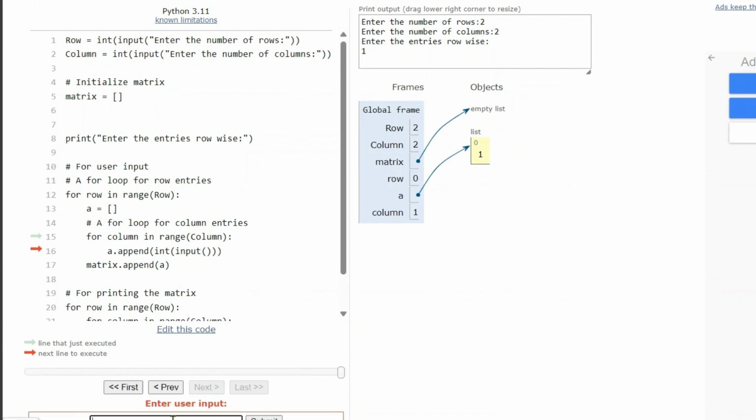So I am in the first row, that is 0th row and first column now. So I will enter any number I want. Here in this case, I am entering 2. Again, the inner list A got appended with value 2. Okay, now if I press next matrix, what we are doing, this inner list we will append to the outer list. So matrix.append(A).